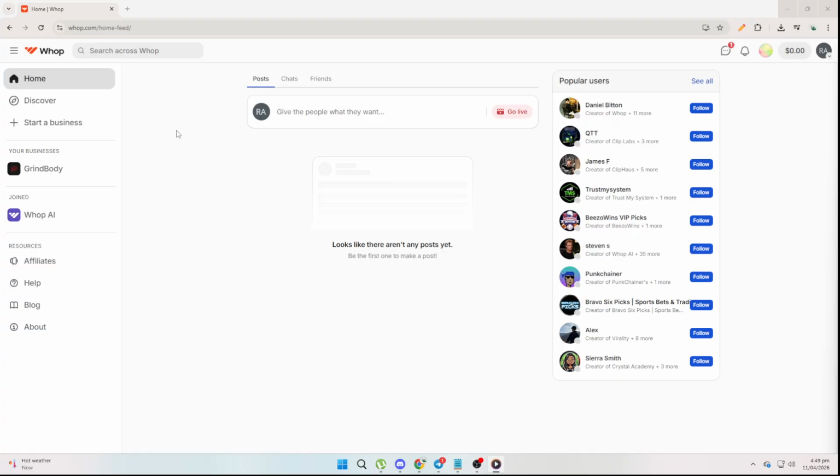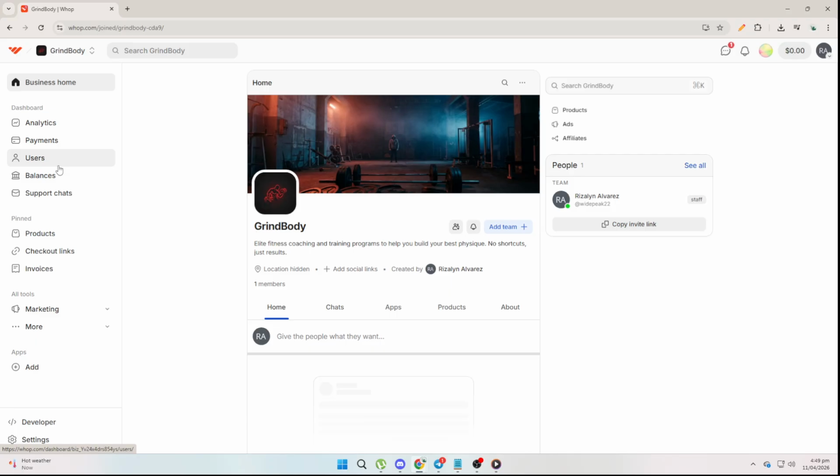Once you're in, open your business from the dashboard. If you manage multiple businesses, you'll see them listed here. Choose the one where you want to add the team member. This takes you to your main business page where all your key settings and tools live.